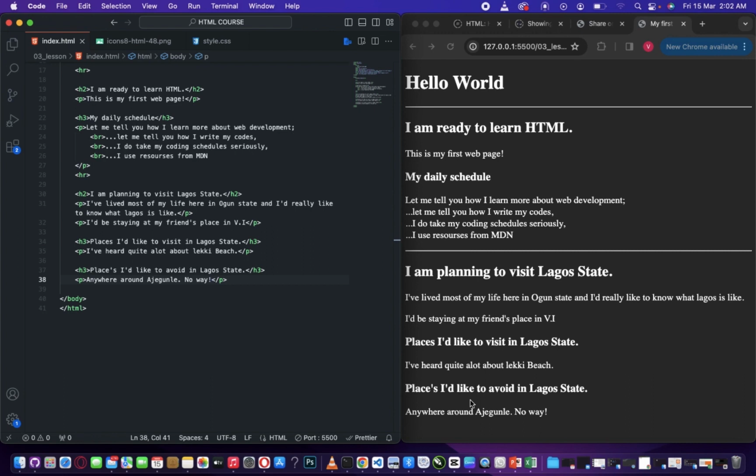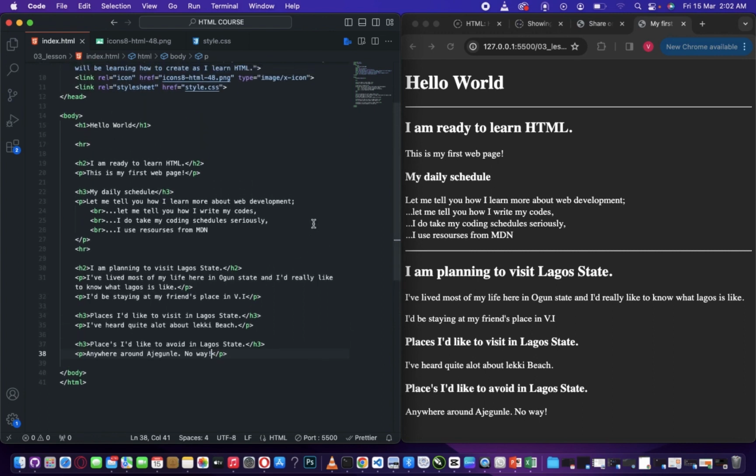These kinds of line returns don't happen when we use our inline elements. Inline elements don't have such behaviors. So let's look at examples of inline elements. Let's emphasize, let's say, "I am planning to visit Lagos State." Let's emphasize more on the "visit Lagos State." So I'll just cut this.